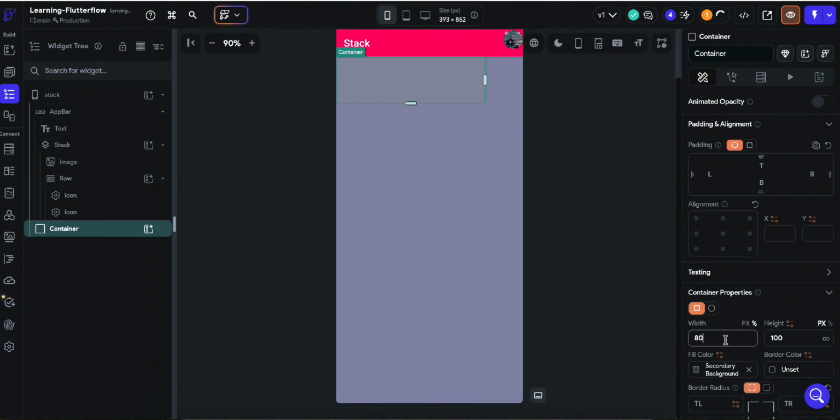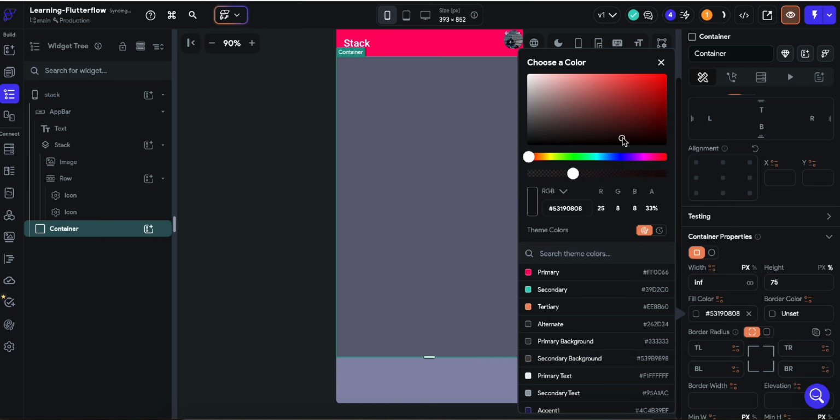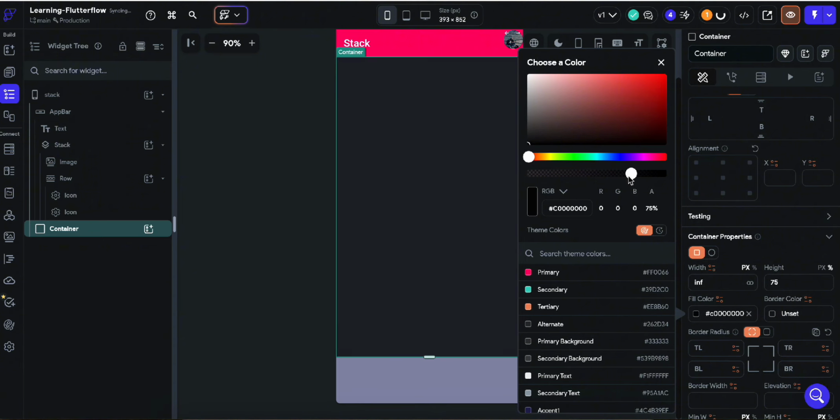Width would be 100%, height would be 80%. Okay, so let's say 75%. Yeah, this is fine. And the color would be black, not jet black, but I like a grayish black color. Okay, so this black is fine.